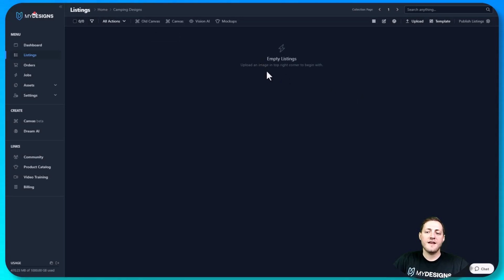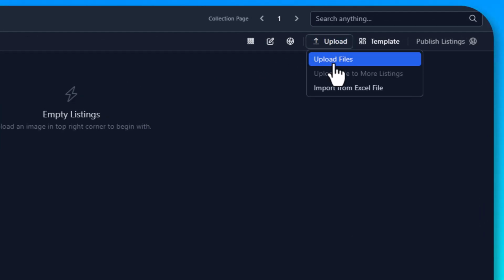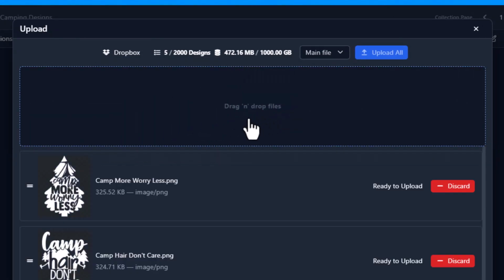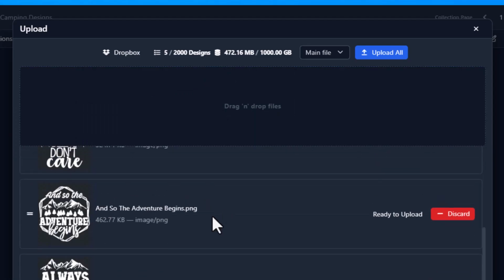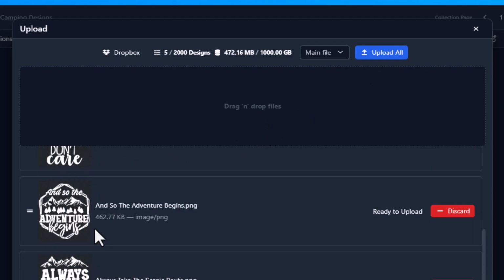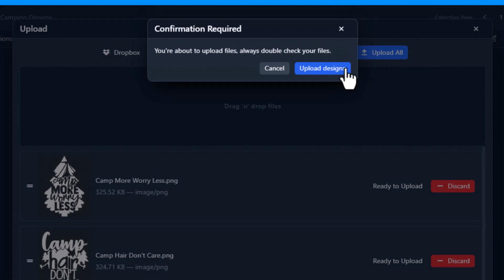Now you'll see that this page looks exactly like the last one. That's because we don't have any designs in this collection yet. In order to do that, we just click the upload button in the top right corner here, and then we'll click upload files. You can either drag and drop, or you can click here to find them on your computer. I'm just going to drag and drop 5 of these designs here. It always shows a preview before you click upload just to make sure you have the correct files. These are the ones I'm looking for, so I'm going to go ahead and click upload all.